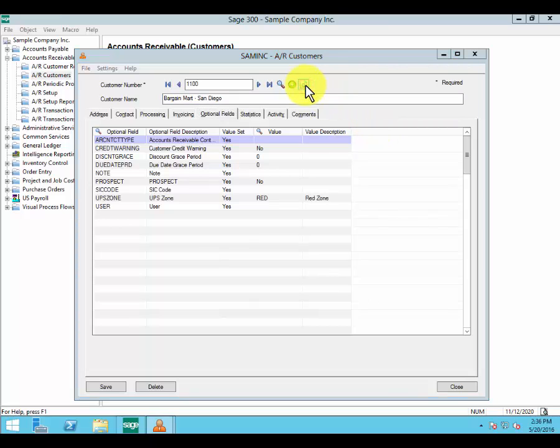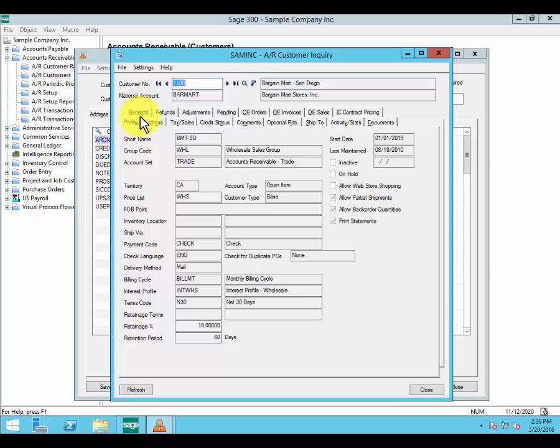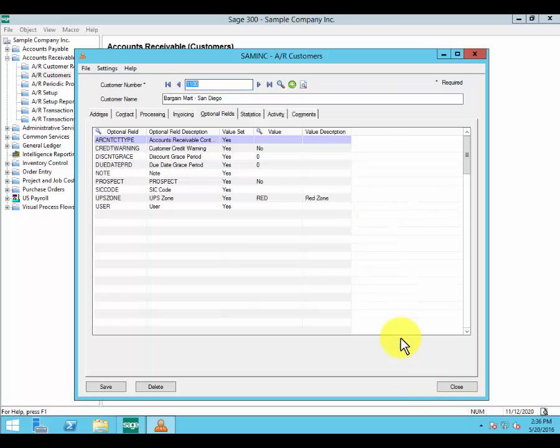In this screen, I have also access to a detailed inquiry screen where I can actually look at very detailed reports of orders, invoices, contract pricing if the customer has it. I can see pretty much everything about the customer from this one inquiry screen.